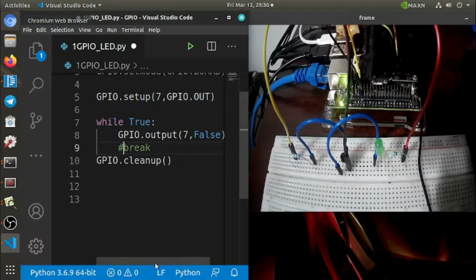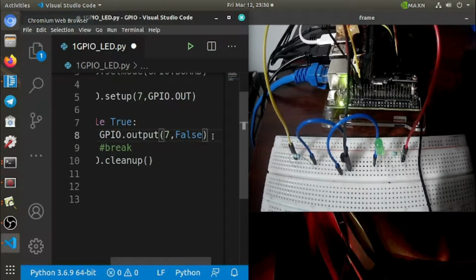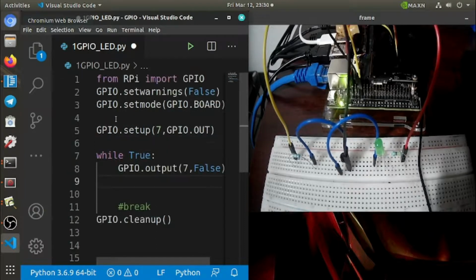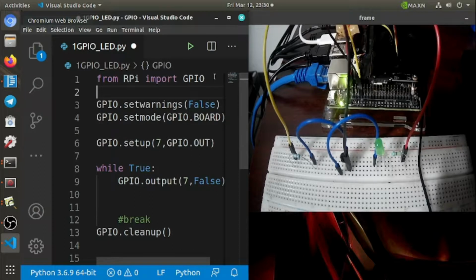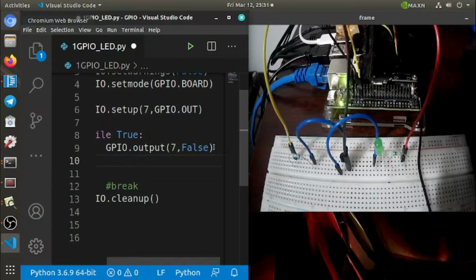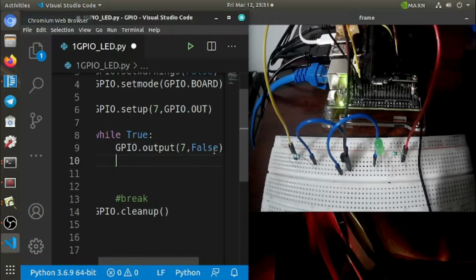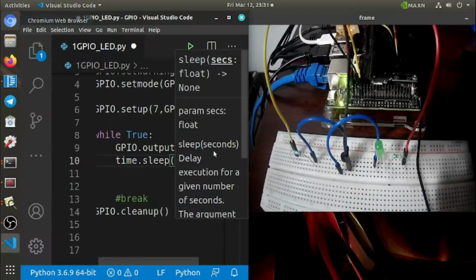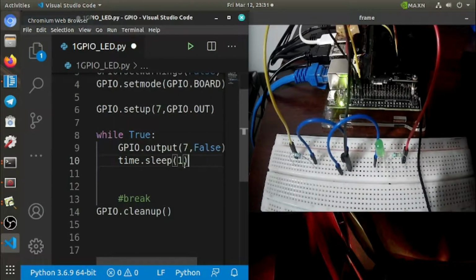Okay, now we glowed. Now let's try to blink it. To blink the LED we need one more library, that is import time, and we will put a delay here. In Arduino we put a delay, and we are going to do that same thing here. We'll give time dot sleep, and we will give 1 second. When I give one, it's 1 second.